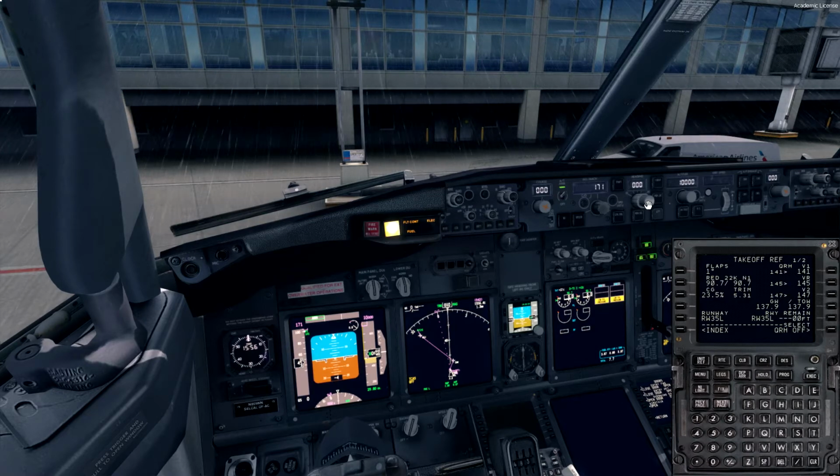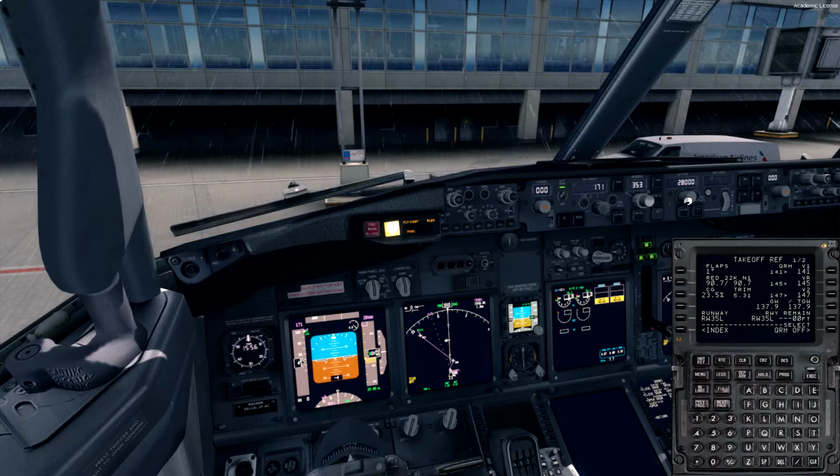So since we are departing on runway 35 left, the heading for that runway is 353, so we're going to go ahead and put that into the heading selector, and I don't know why I scrolled all the way around, because I just ended up where I was in the first place. Once again, like I said before, we are not flying on VATSIM, so we're going to clear ourselves all the way up to our cruising altitude of flight level 280.